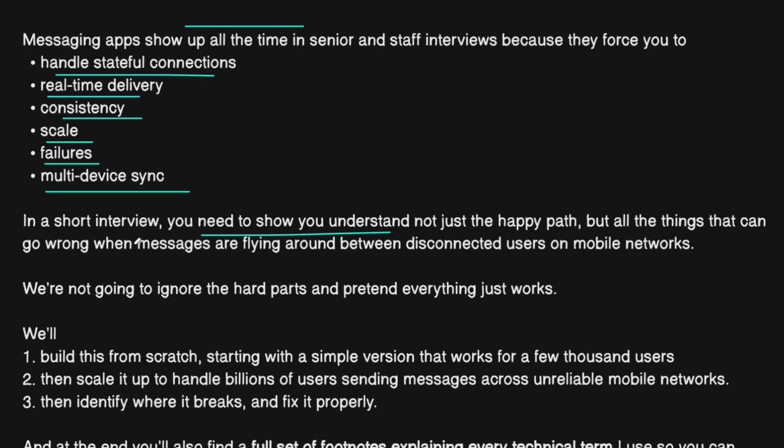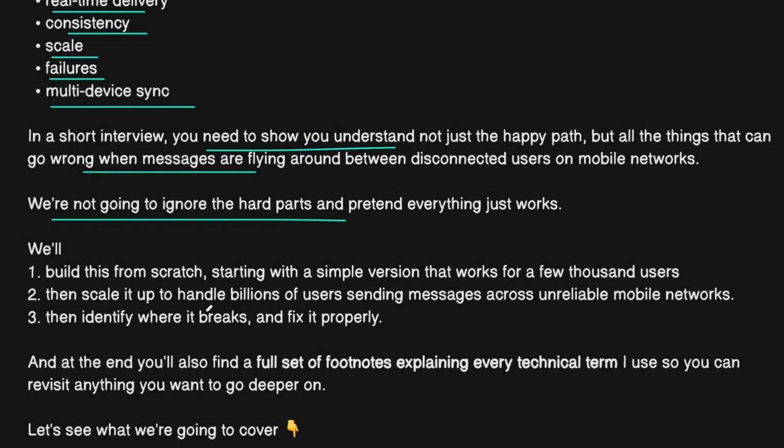So in a short interview, you need to show that you understand not just the happy path, but also all the things that can go wrong in messages when they are flying around between disconnected users and mobile networks. And we are not going to ignore the hard parts and pretend that everything just works without us preventing the failures. So we will start by first building this from scratch, starting with a simple version that works for a few thousand users.